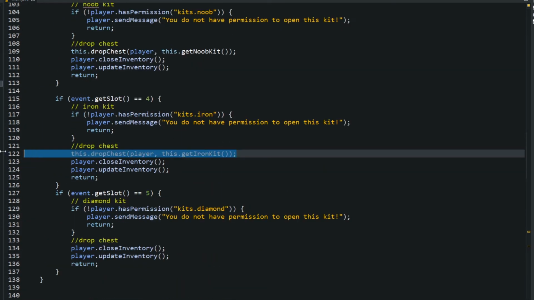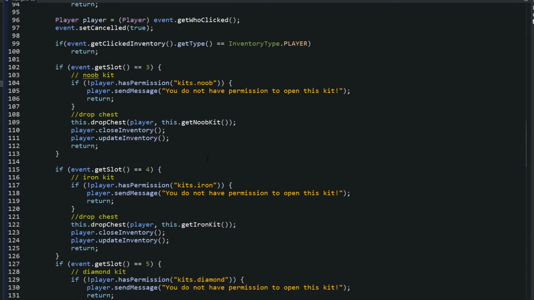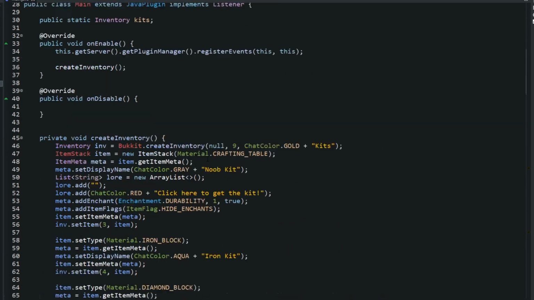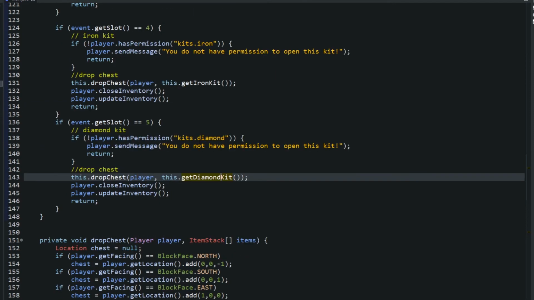Go ahead and just copy this, paste it here, and instead of iron kit, we are going to do diamond kits. And we are done. 29 minutes, like 30 minutes exact. Wow. So we coded this in 30 minutes just like I did before.